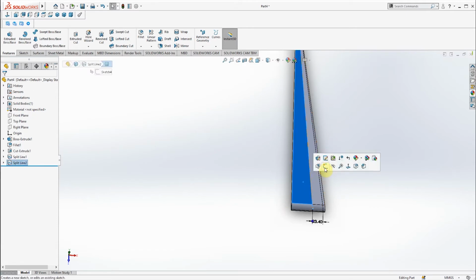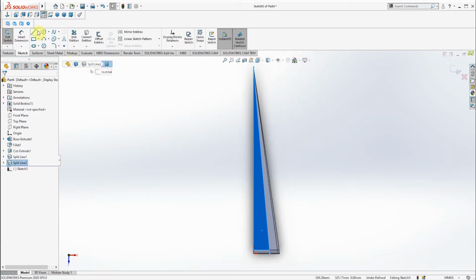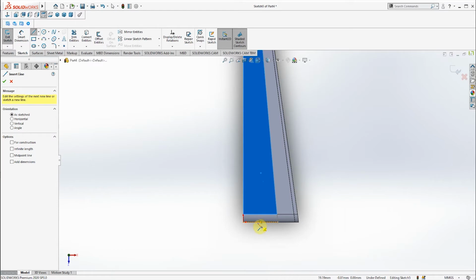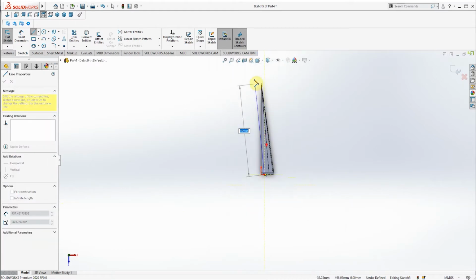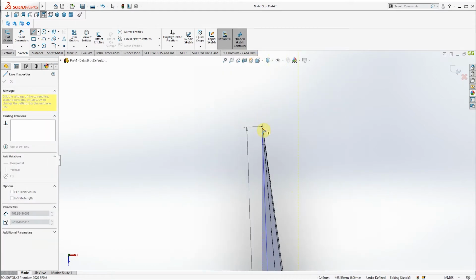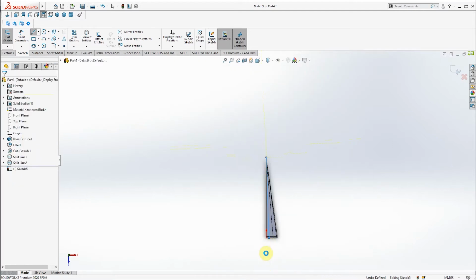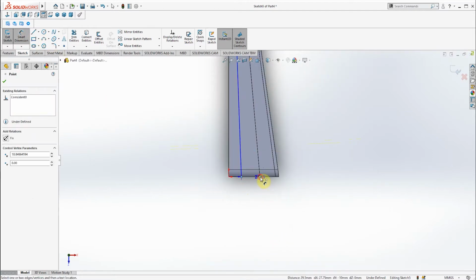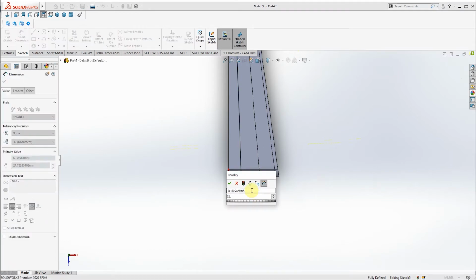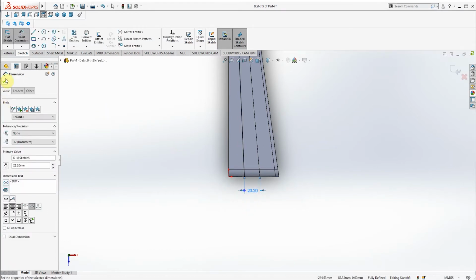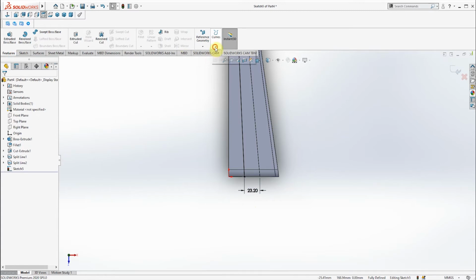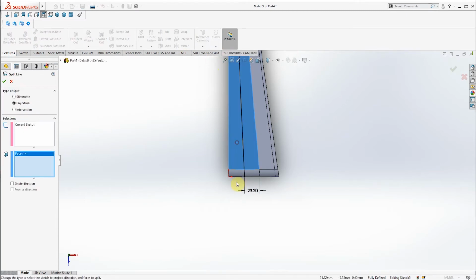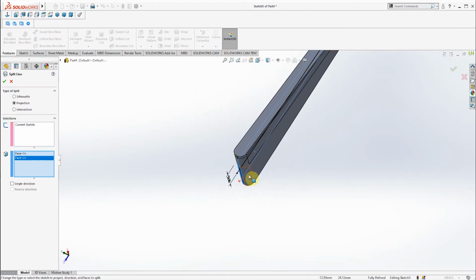Select the face again, go to sketch, create the line from here to here. After that give the dimension, I am giving around 23.2. After that go to curves again and split the features and give OK.